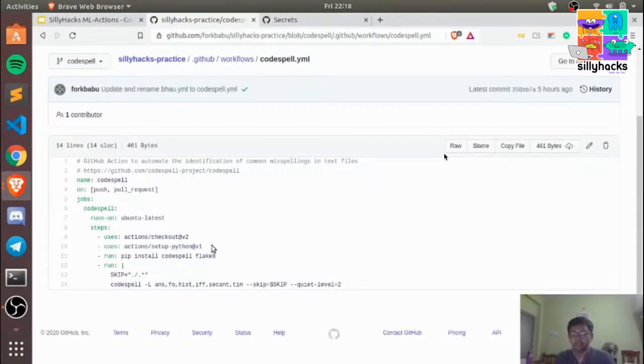When I'm using this, it means my runner now has the Python setup. It knows what Python is, what pip is. So now you can pip install easily. For that, you run pip install codespell and flake. Codespell and flake are very famous Python frameworks. These are Python libraries. You can pip install them.